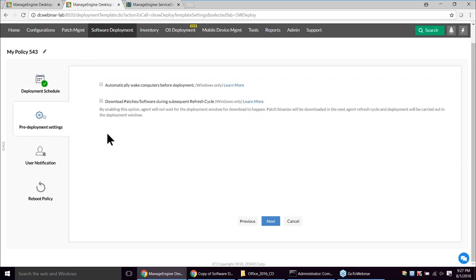Going for the other option, in case you have a Windows environment and if you have magic packets enabled on your network, you can use the Wake-on-LAN feature to wake the machine up and then proceed with the deployment process. Now this is available for Windows environments, and if the network allows, you should be able to broadcast magic packets. You have an interesting option which says download patches or software during subsequent refresh cycle.